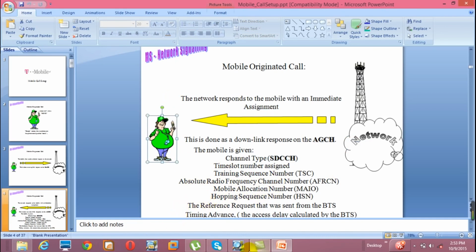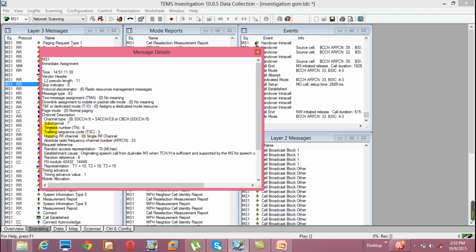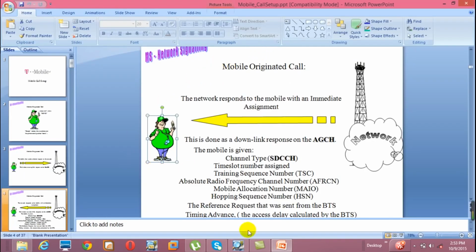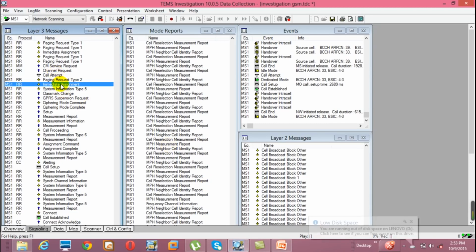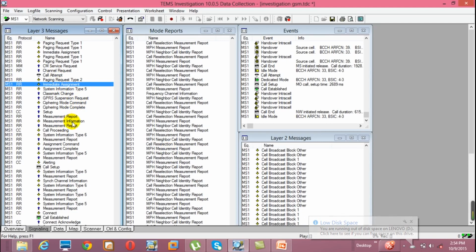Now you can see in TEMS as well, we are getting the same information: the time slot number 6, the training sequence code, hopping frequencies, whatever the MAIO and HSN, and the ARFCN, absolute radio frequency channel number, and all. Then it has to go with the security. The network has to send the security information, which we call the ciphering setup, right?